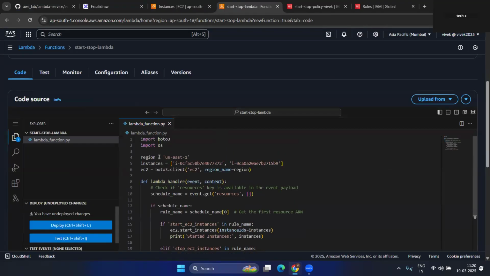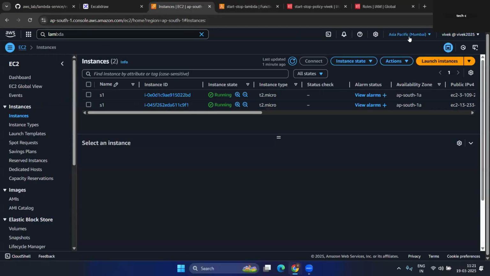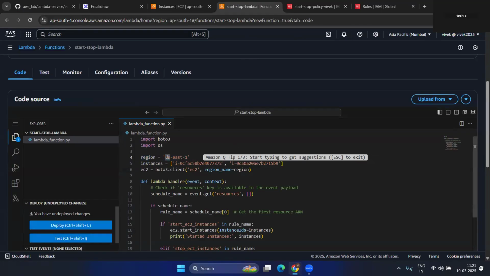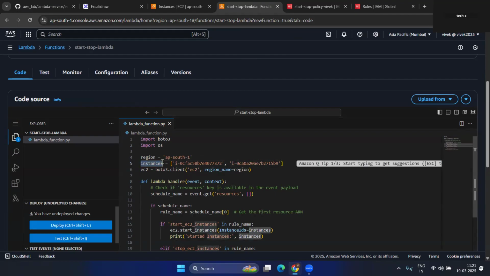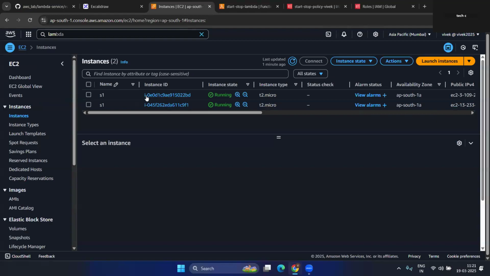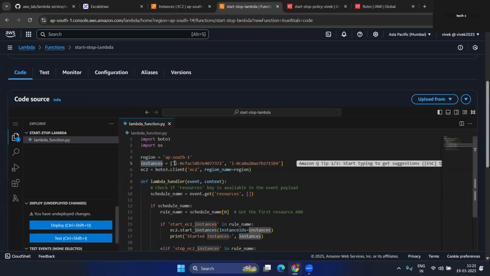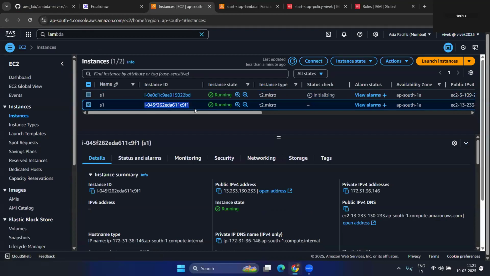Here we can see OS is required, Boto3 is required. Select the region where you launch your EC2 instances. Mumbai is ap-south-1. Just change that to ap-south-1. Correct. Then put in your instance, which instance you want to start and stop. Just click on this, copy, and check here.